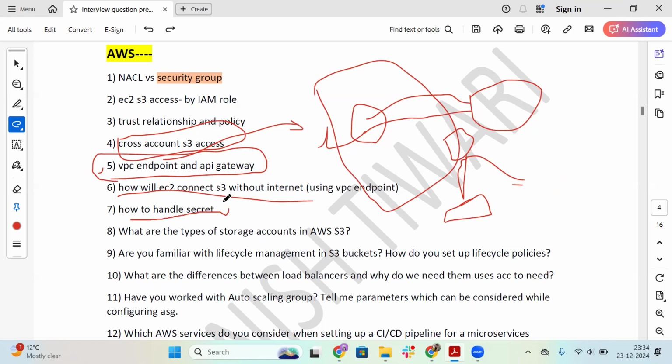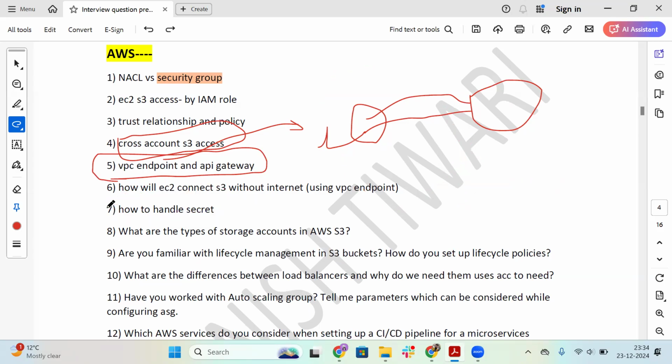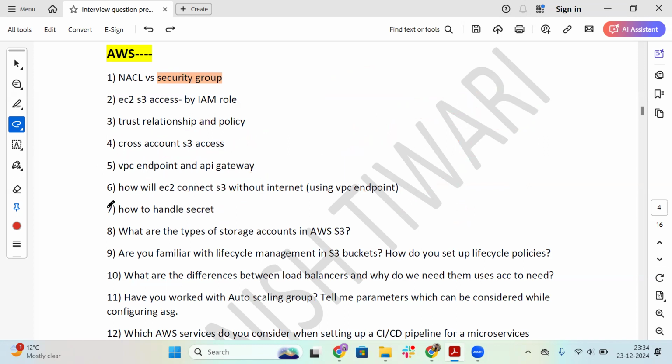How to handle secrets? You can store your secrets in AWS Secrets Manager, and for security, you can implement Lambda as well to rotate the security credentials based on certain intervals. So after 30 days or 60 days, correct? Then, what are the types of storage in AWS S3?